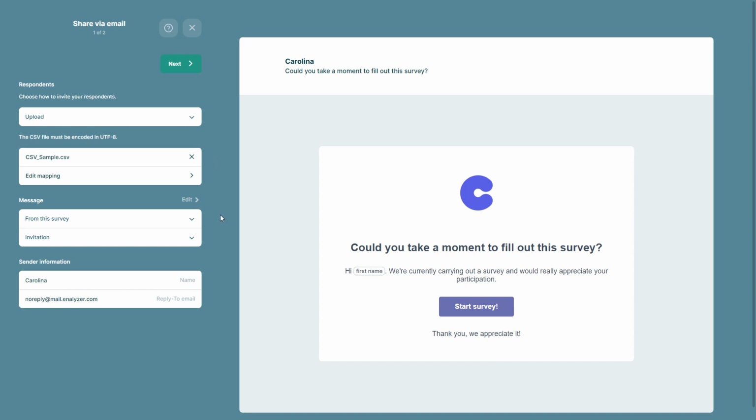Next step would be to choose which message you are going to be sending. I have selected an invitation message from this survey, which I have previously created. I can also edit the sender's information if I find that it is relevant for my survey. In this case, the sender information will be the reply-to email in case the respondents decide to reply to your invitation email. Once all of this information has been completed, all you have to do is select Next.